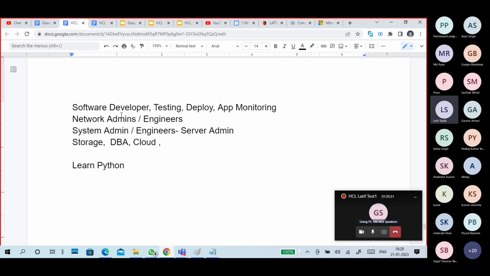You won't get any of these directly. If you are joining now as a service desk, and in future you want to become something like a network engineer, or cloud engineer, or maybe a cloud architect, or maybe you want to move into storage management or DBA, then you have to learn the related courses.